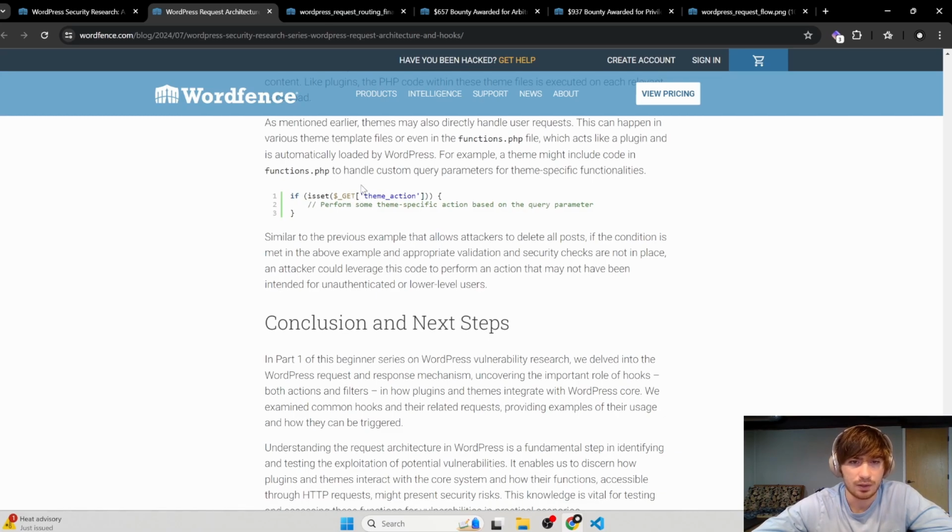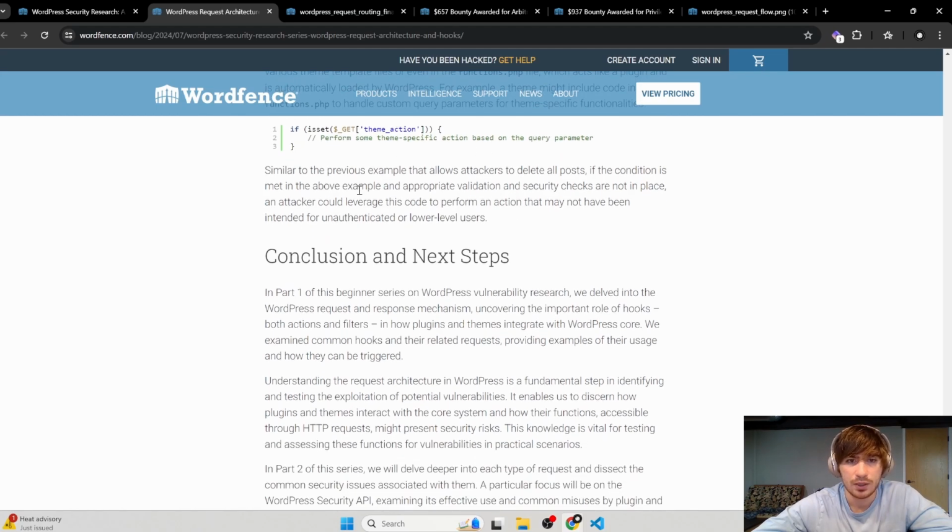So if the GET request theme action is set, then you can perform some specific theme action based on the query parameter. Similar to the previous example that allows attackers to delete all posts, if the condition is met in the above example and appropriate validation and security checks are not in place, an attacker could leverage this code to perform an action that may not have been intended for unauthenticated or lower level users.